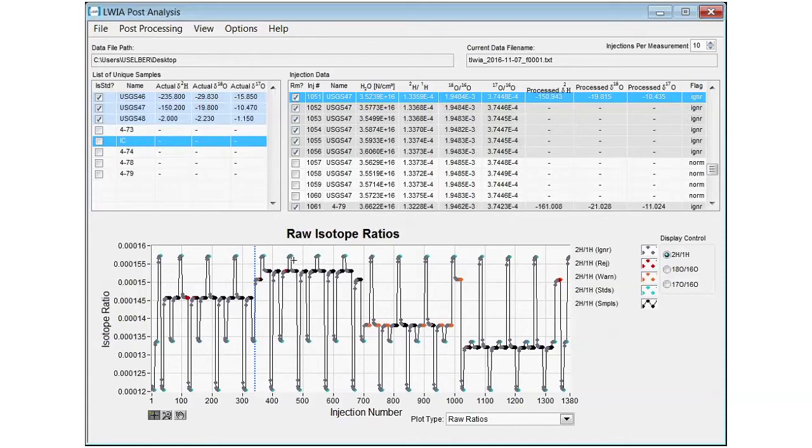Standard injections show up cyan. Sample injections show up black. Warnings on some injections will show up orange, as you see here, and rejected or excluded injections will show up red. And that's the color scheme that's used for all of these graphs.